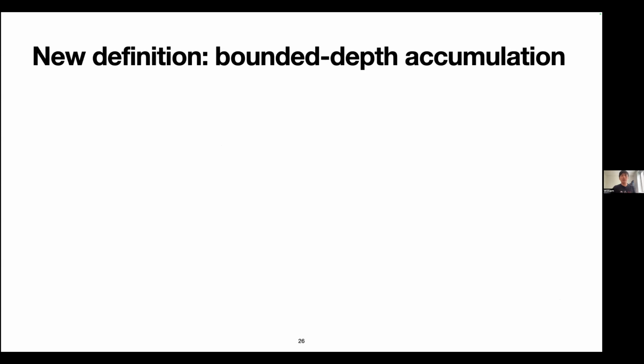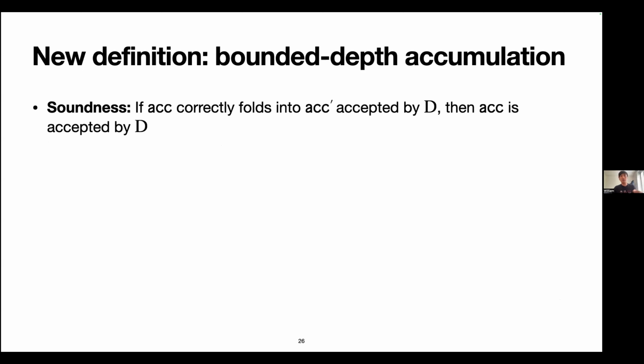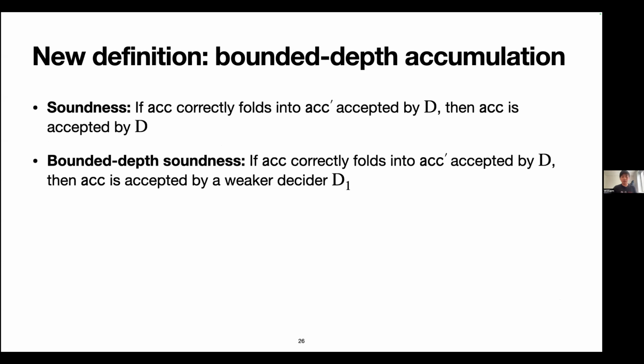accumulation. And informally, it basically says, okay, so this is the original accumulation scheme definition. So if an old accumulator correctly folds into a new accumulator, and this new accumulator is valid, then you know that the old accumulator is valid. And what we're going to say is something slightly weaker. If the old accumulator folds into a new accumulator and the new accumulator is valid, then the old accumulator is still valid, but it's slightly noisy.